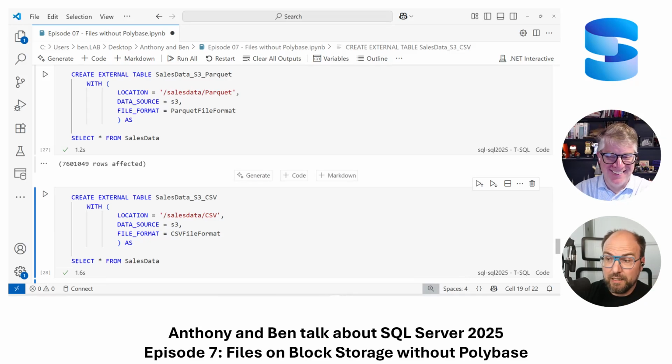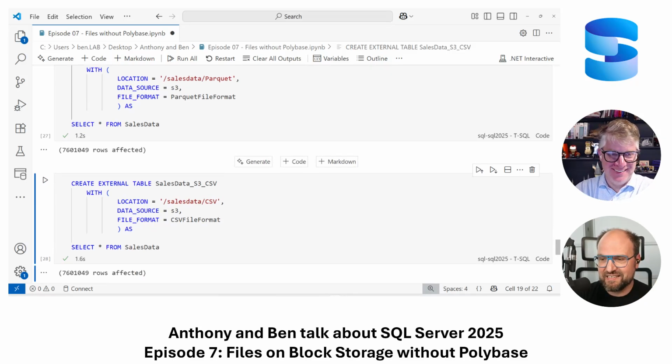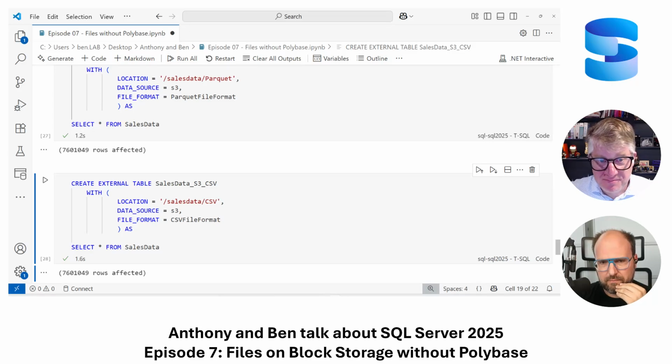Exactly. I could do the same thing as a CSV, which is taking slightly longer, but not a whole lot. So we got Parquet and CSV. CSV is a plain text format. Parquet is a compressed binary format. They're just as fast, and CSVs are easier to read. So everybody should use CSVs. Do you have thoughts on this, Anthony?